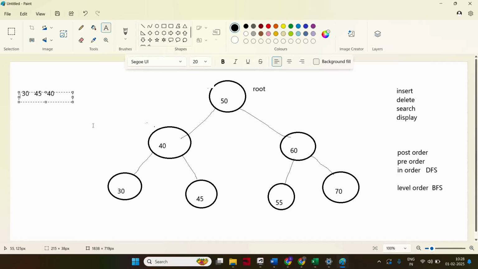All three nodes are covered here. Then after the left subtree, we move to the right subtree. How are these three going to be? 55, 70, and 60. This is the right subtree. All the nodes in the right subtree are completed. Then we go for the root node. This is the post order traversal. Understand?